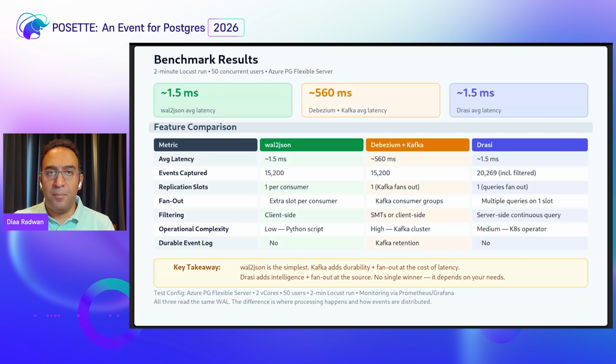Kafka, of course, adds a broker time plus the consumer poll interval. This is 300 times slower, but slower is not worse. It depends on what you need. Drasi has more because it writes both filtered and unfiltered. So about 5,000 high-value orders that we filtered out. Only Drasi can do that filtering. Wal2json and Debezium show 0 filtering.